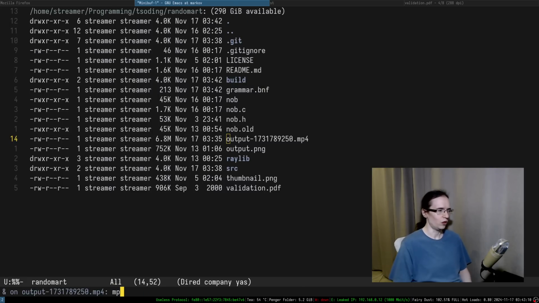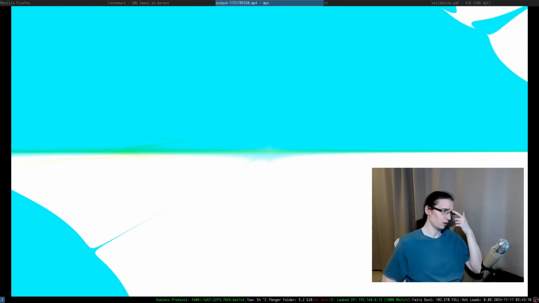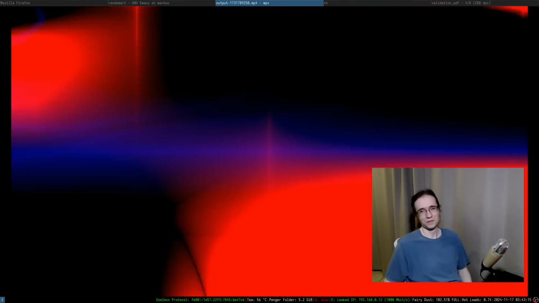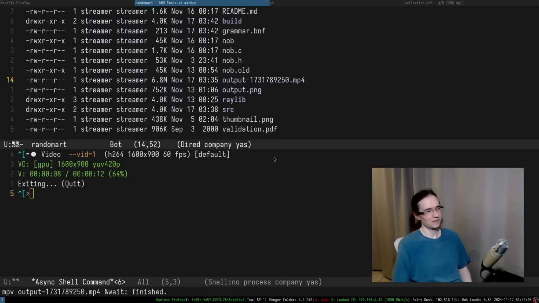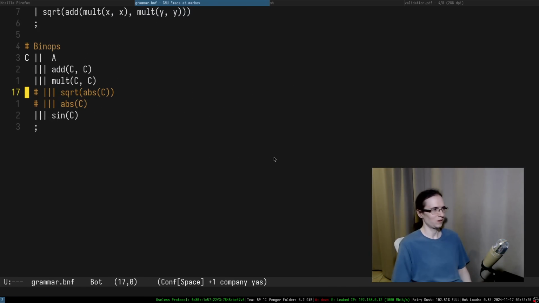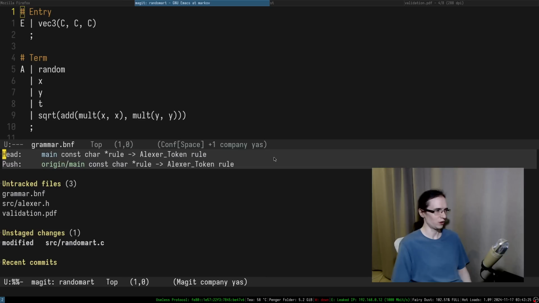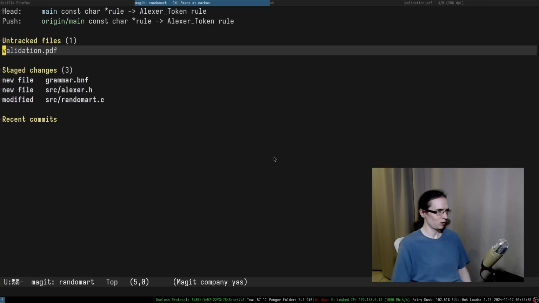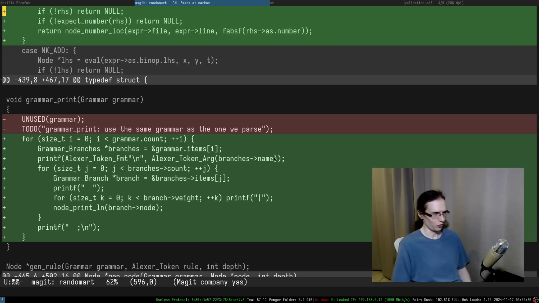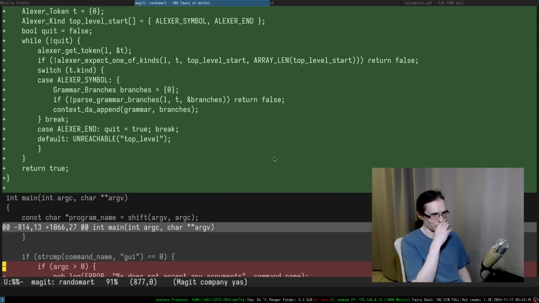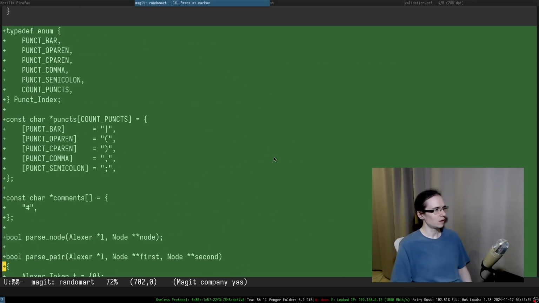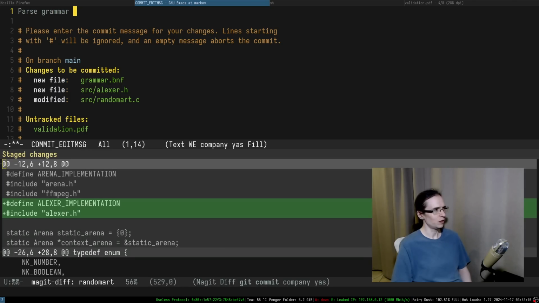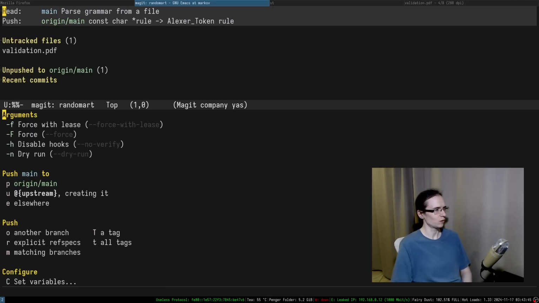I think the coolest one so far was this one. Yeah, that's so cool. So it's random art, a random effort. So yep, let's just commit whatever we have. I think today was a pretty successful stream. We added a separate, external language. Parse grammar from a file. Let's go. I'm gonna push that right into the repo.